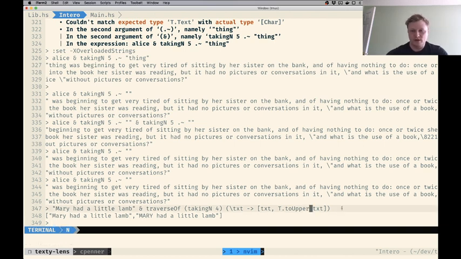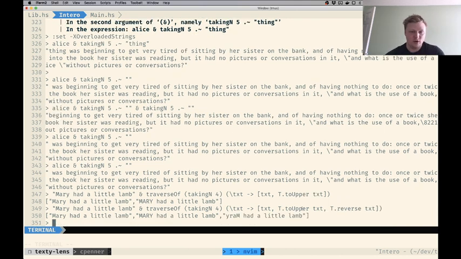We can add another one in here. Let's run this again, and let's add t.reverse of text. So we expect another possibility here where Mary is reversed. Very cool. And we can do this over any traversal, right?